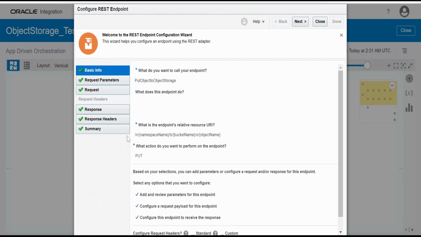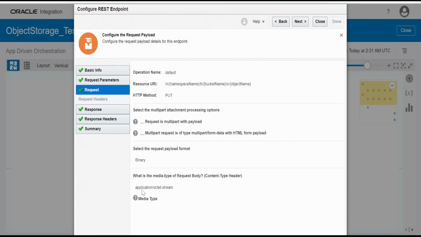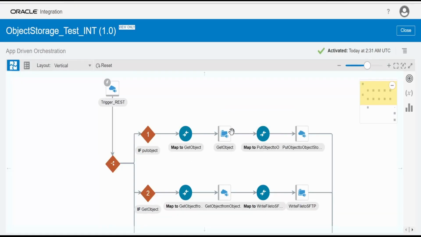Making use of that, I have provided here the relative URI, where I am configuring a request payload for this endpoint and configuring the response as well. Coming to request, I am sending the binary as I am attaching the files, where the media type is octet stream. At the time of creating, you have to select this binary. You shouldn't select XML, JSON, or anything else. We have to select binary, so this will automatically get populated. Click on next. In response, I have selected this as binary. This is of no interest because our HTTP method is put. So simply we can close this.